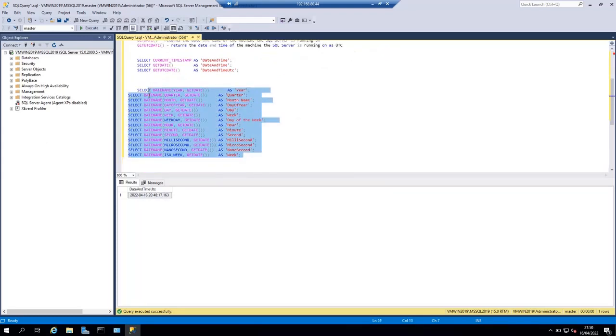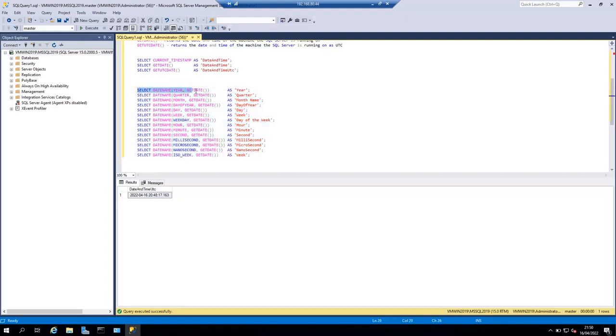So if I do select DATENAME and give it the parameters year and GETDATE as year, let's see what we are going to get. We are going to get 2022, and this is because I'm running GETDATE, and from GETDATE I'm extracting the year using the function DATENAME. So it's going to give me the year, which is 2022.